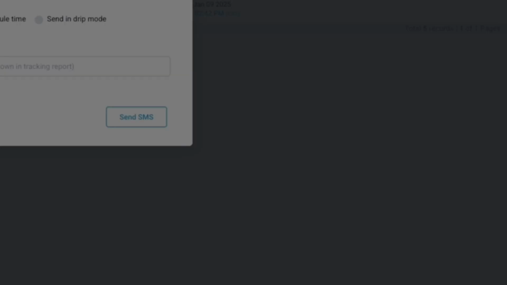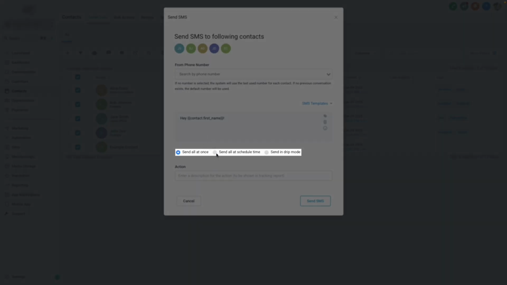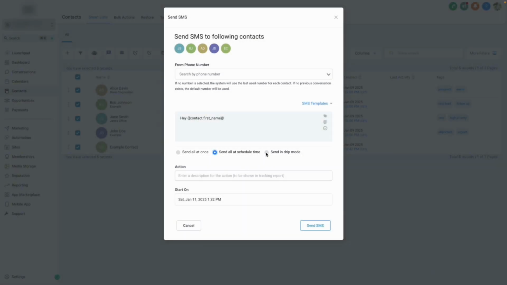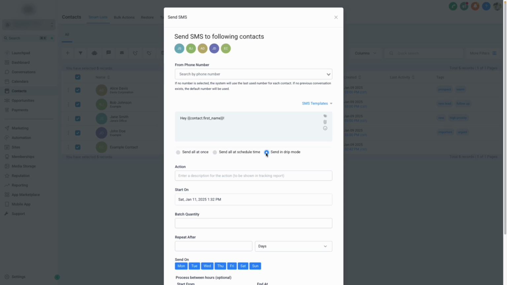You can then either send all at once, send them at a scheduled time, or send them in drip mode. Sending in drip mode will allow you to send your message in batches, so that way you can spread out your messages across a designated period of time. This can help avoid errors and avoid account restrictions.